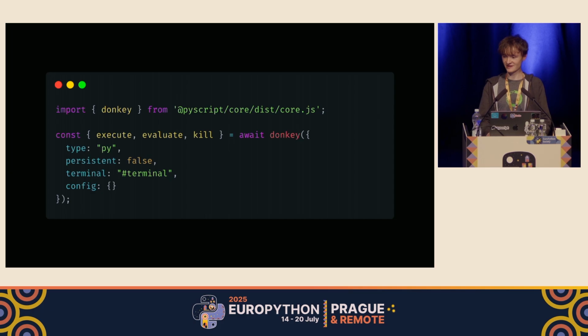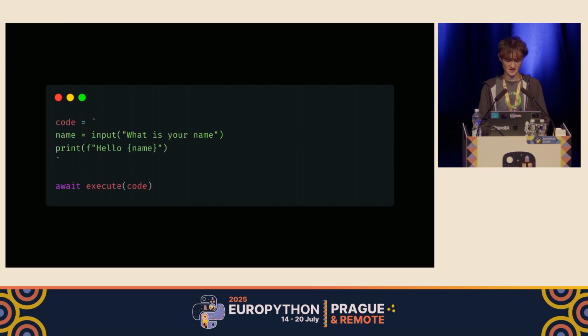So how does it work? You import the donkey, you call it, you give it some config, like what interpreter do I want to use? Do I want it to be persistent between runs? This is basically just like clearing the globals and things like that. Do I want a terminal or not? EduBlocks, most people are using the terminal, so I use that. And then config is where you put your JSON config, like what I showed you before for configuring packages, files, JavaScript modules, things like that. And then you take your Python code and say execute, and then it runs in the browser. It's as simple as that.